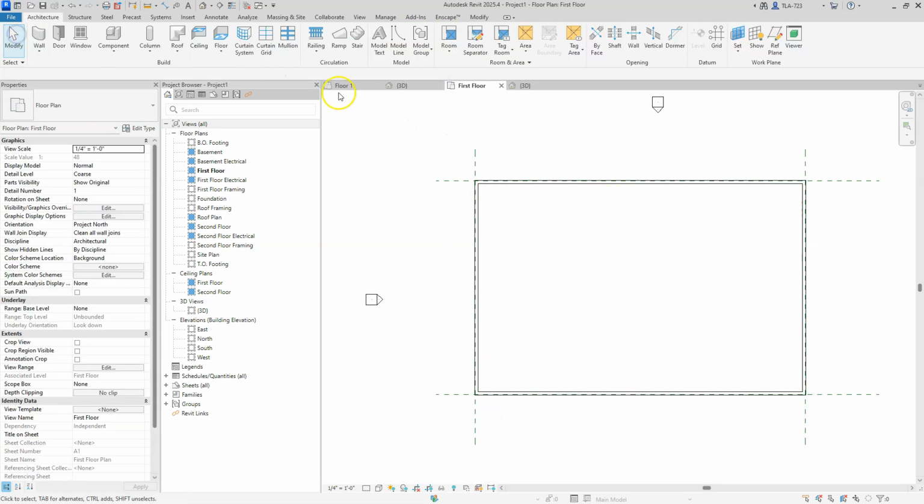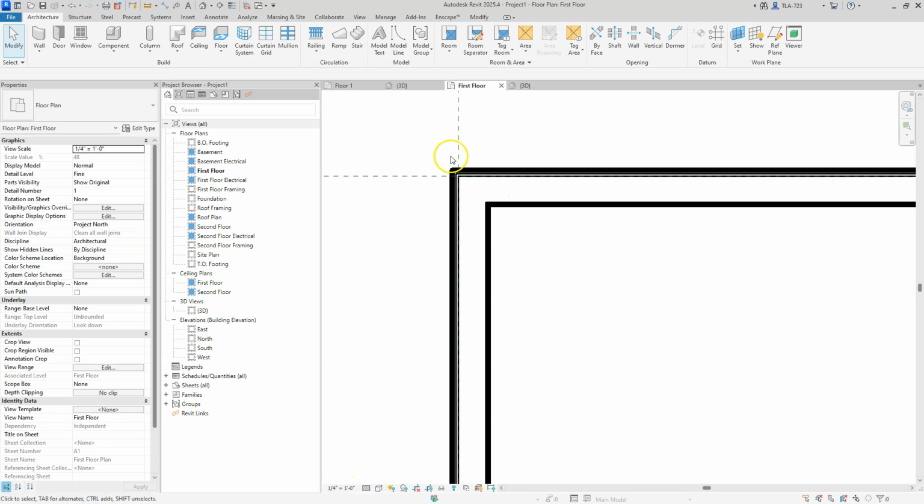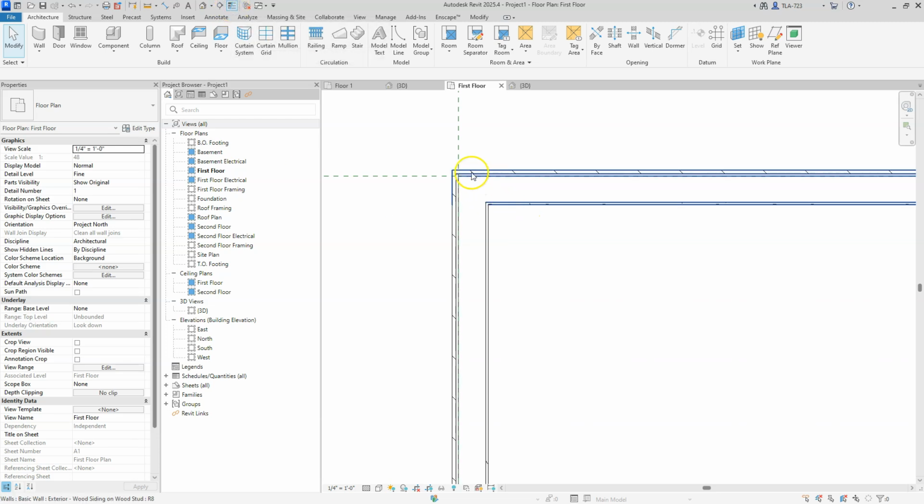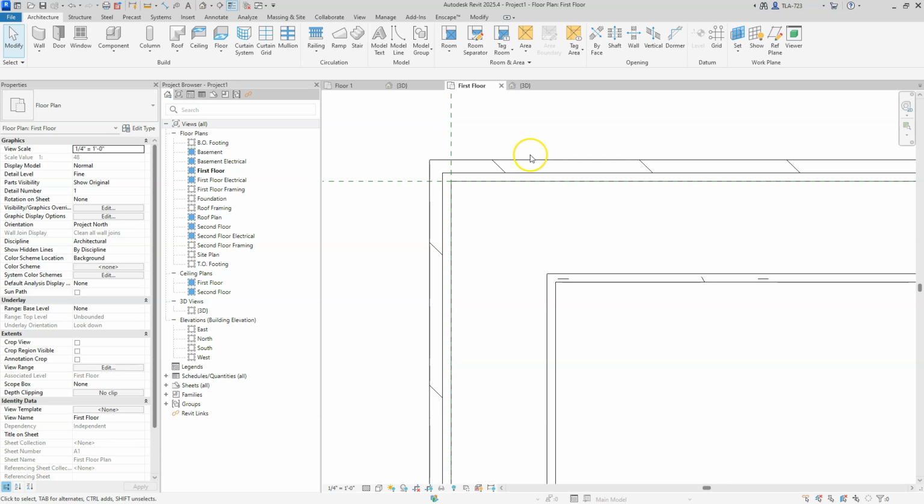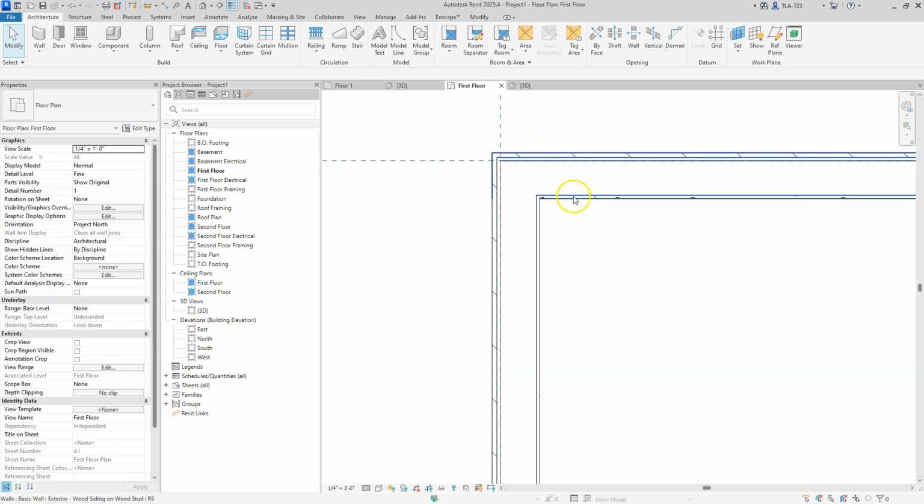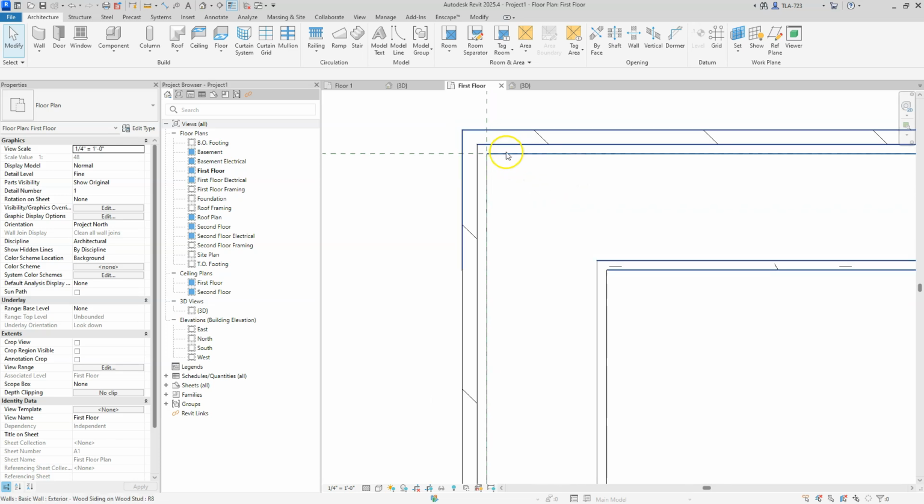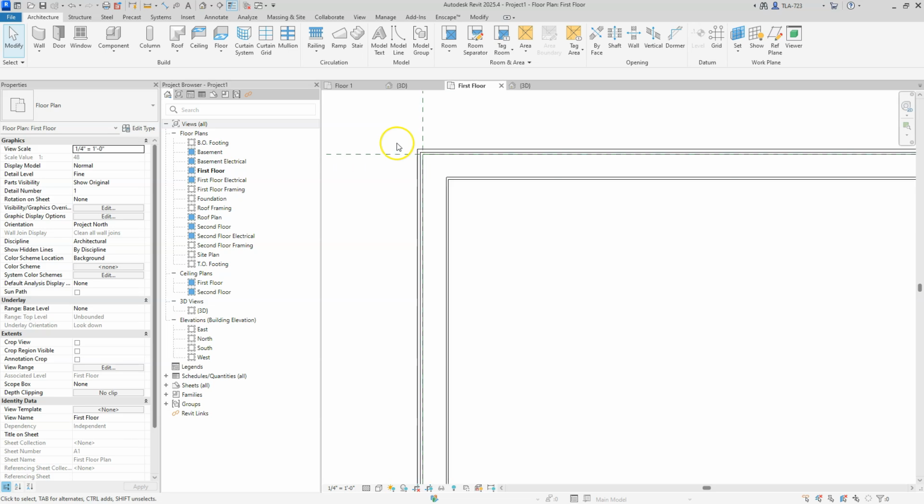Let's go ahead and double check though. We'll change our detail level to fine, and then we'll zoom in on this wall. Make sure that you click on thin lines so you can see all the layers easily. I can see pretty clearly that this inside layer is my gypsum board, and the outside layer that's aligned with my reference plane is the outside face of my stud layer.